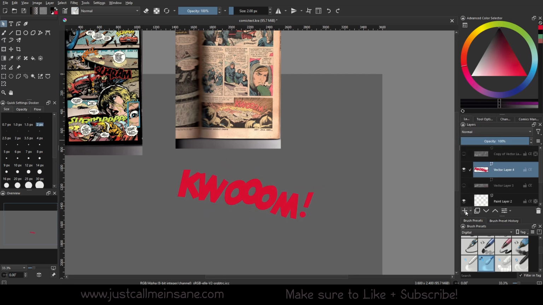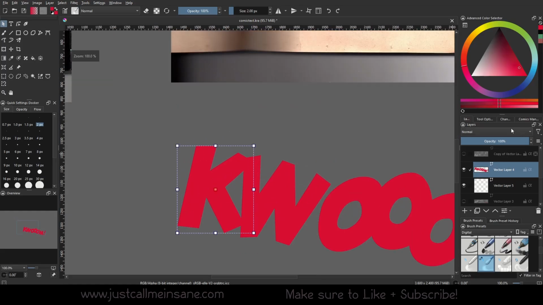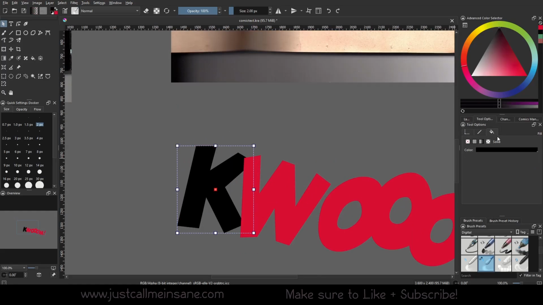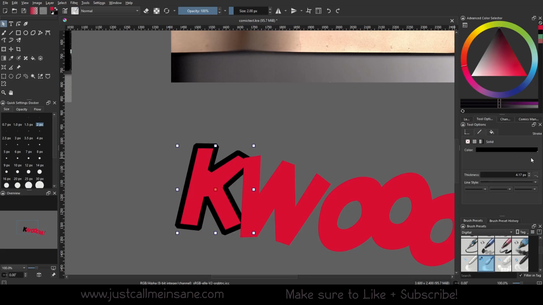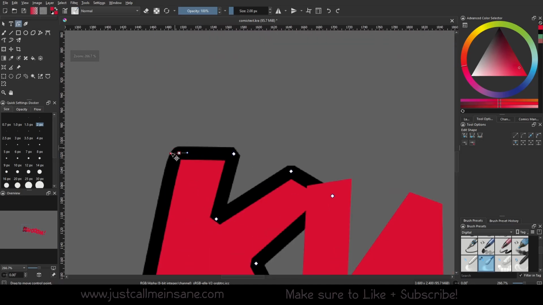And I also want to add a new vector layer just to make life a little bit easier when I start layering things. We go to the main one, click on the letter. I'm going to go ahead and change the outline color to black. Perfect. And then I'm going to click on the points. I'm going to start making them curved.